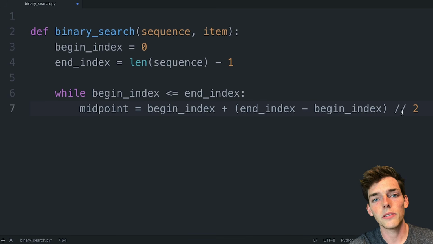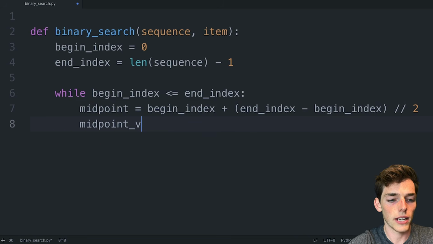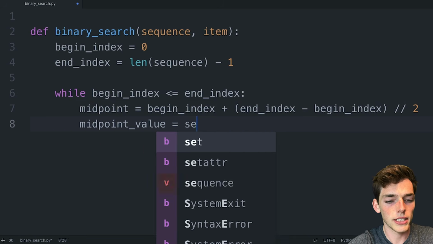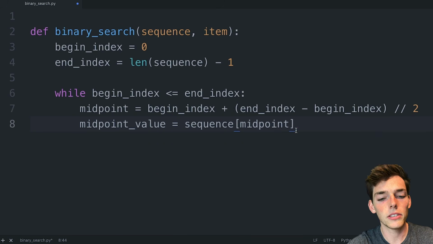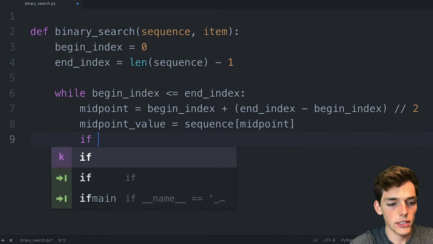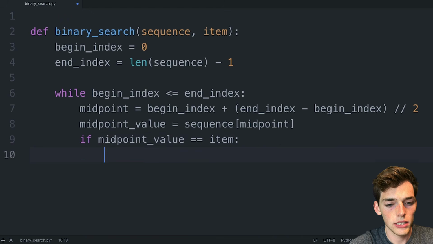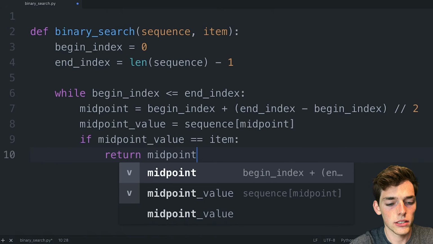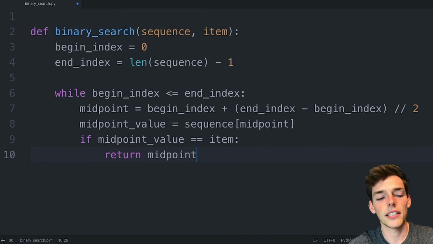Now we need to compare the value of this midpoint to the value of the item that we're searching for. We'll say midpoint value, and we can get that by just indexing our sequence with the midpoint that we're pulling out. So this will return the value instead of the position of our midpoint. Now we need to do comparisons on this midpoint value. We'll say if the midpoint value is equal to the item value, then return midpoint. What this is doing is saying if we find the item, so the item is equal to the midpoint, just return back the position.